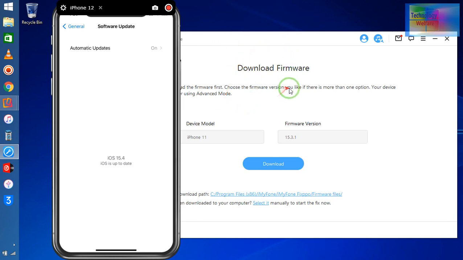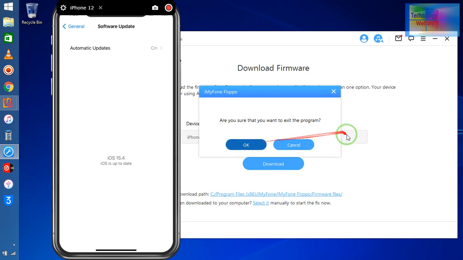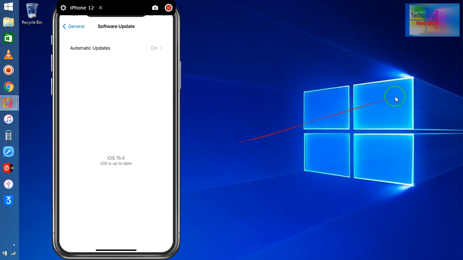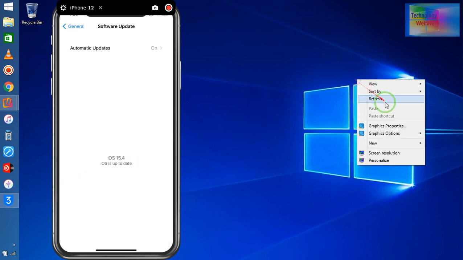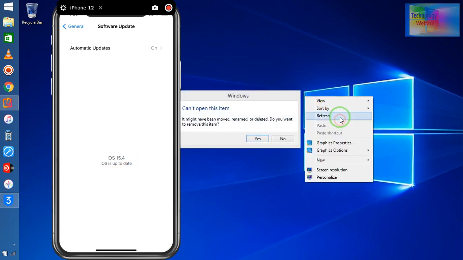So for confirmation, can I downgrade below 15.3.1? Yes, it can be possible. So I'm going to close it. Yeah, we have only one choice, one point less downgradable. So now I will open the 3U tool. And it's totally free guys.